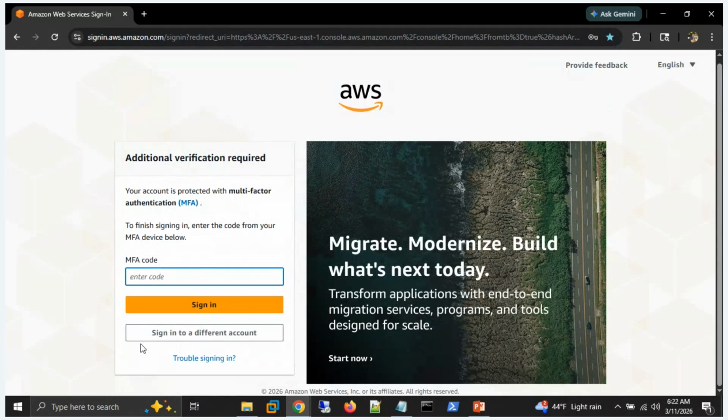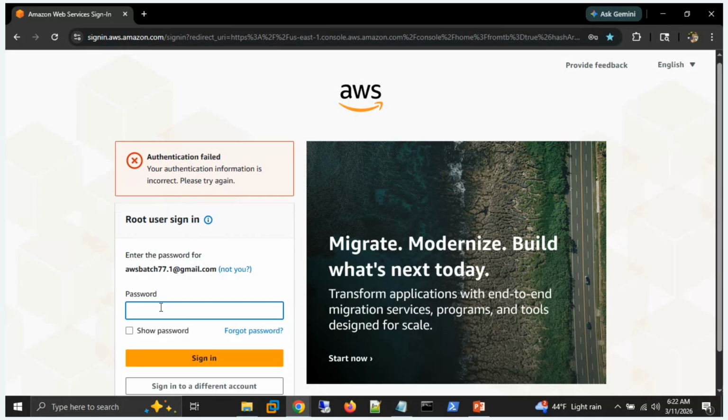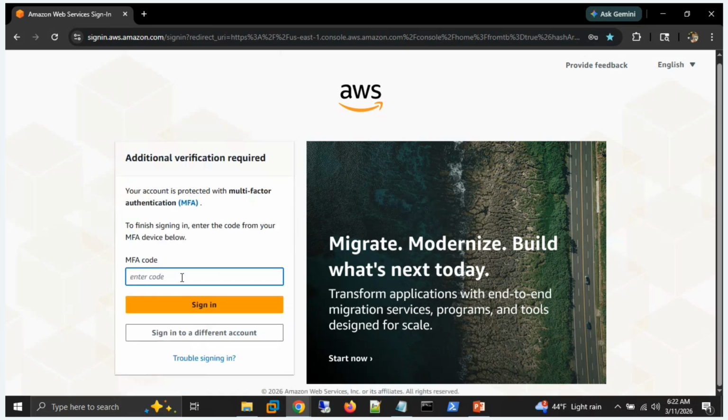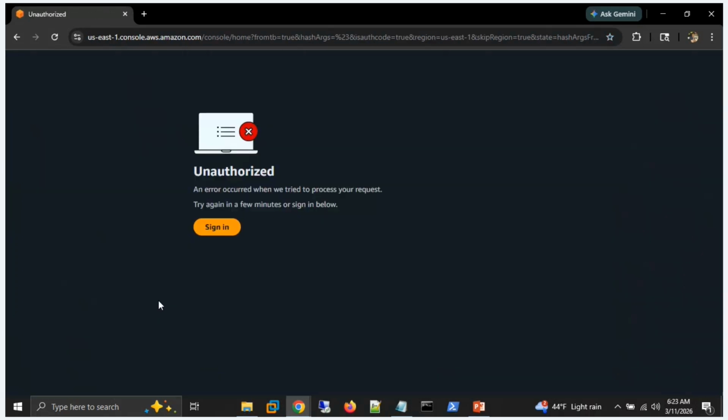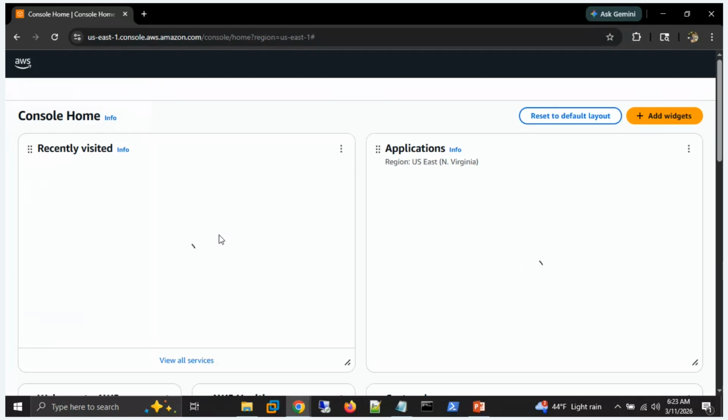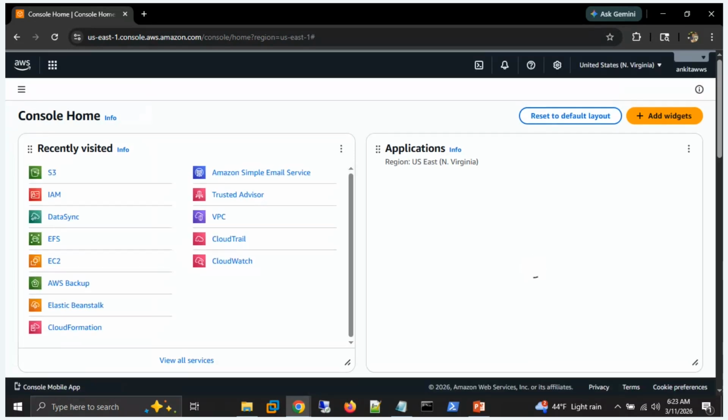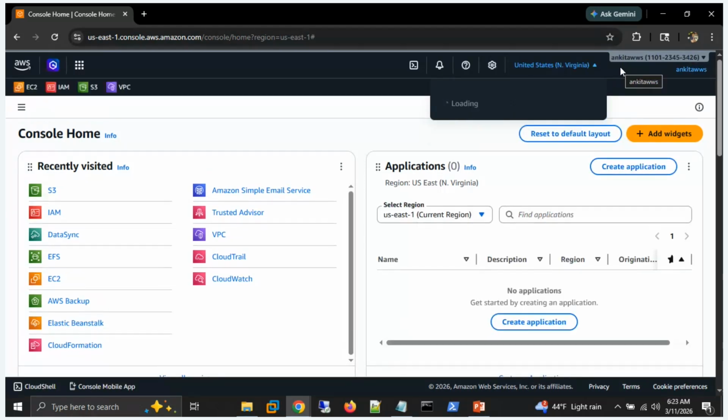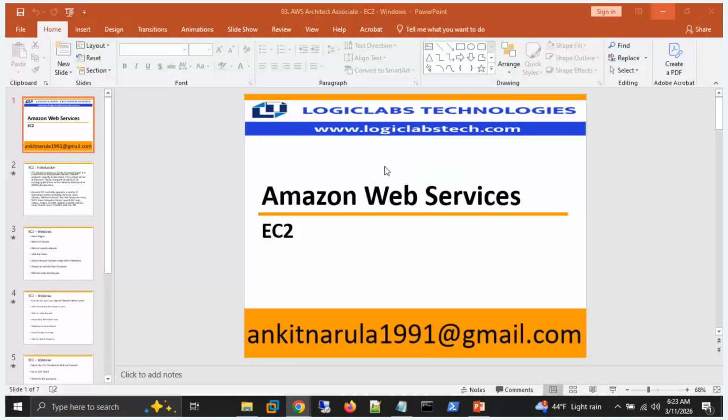Sign in. Now they're asking for a code when I'm trying to log into my account. This is called MFA. We will discuss in an upcoming session what this is. It helps us to protect our account. Okay, now we are good. Here we are able to log into our account.